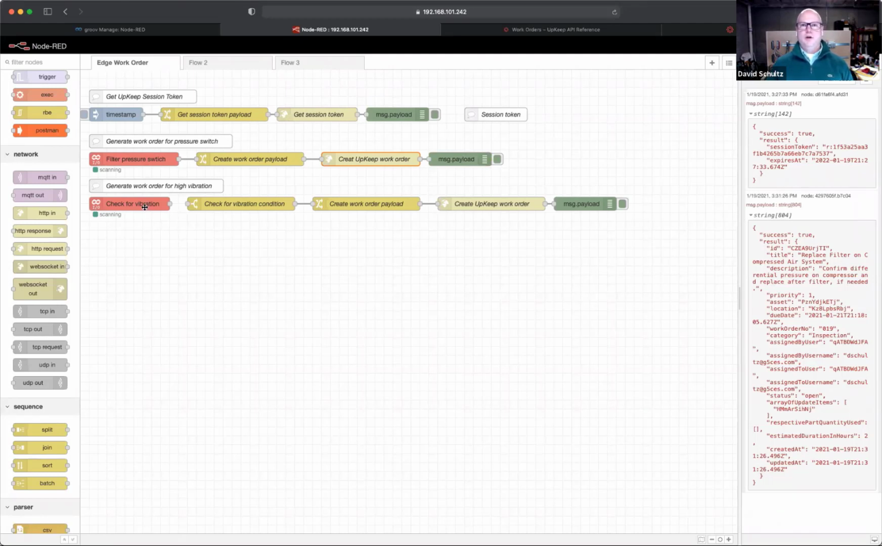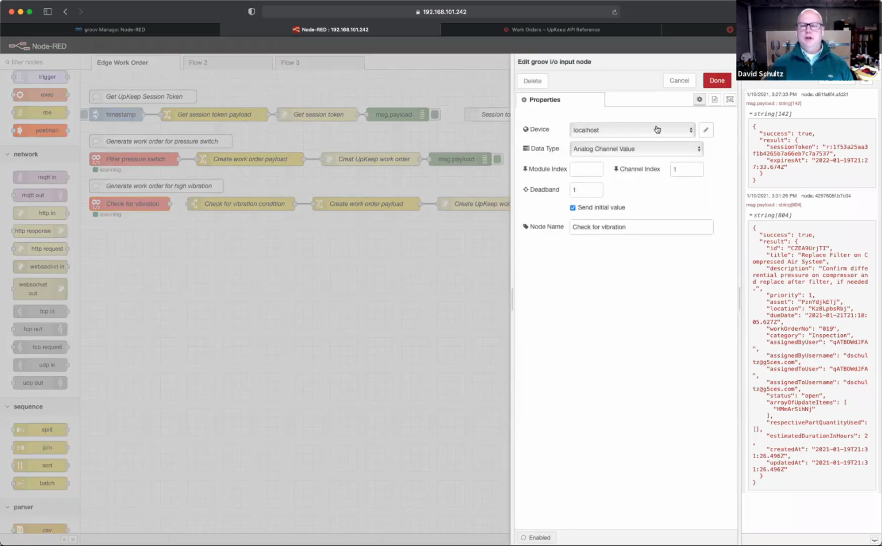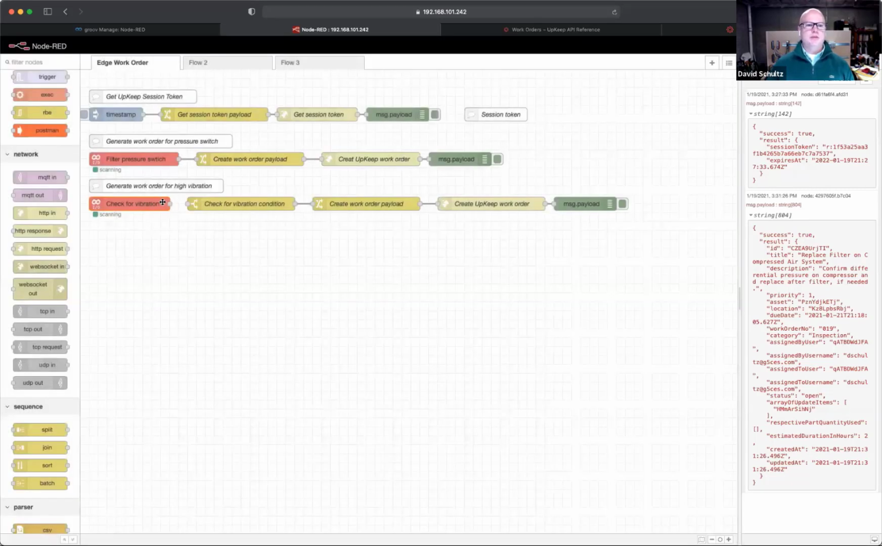So let's take a look at what it would be on an analog input. Now we're going to check for vibration. This is a 4 to 20 milliamp. So again, I'm still on the same device. That's a localhost. It's an analog channel value. The channel index we had is channel 2, which is index 1. And the node name is just, we're going to check for vibration. Typically in these instances, if you get a high vibration, that's when the technician is going to go out with his or her manual vibration instrument and verify, yeah, there's a problem with the compressor. So that's what we're simulating here.